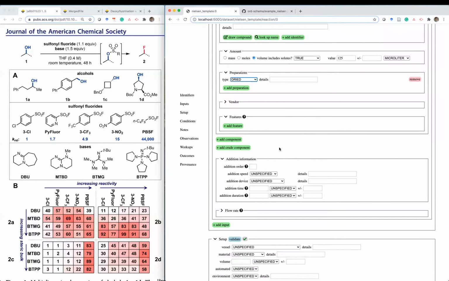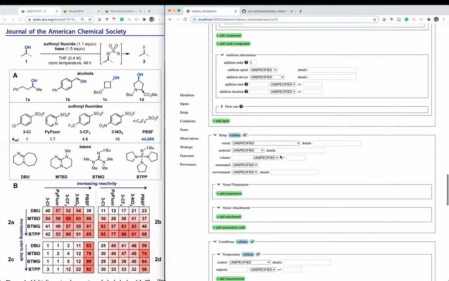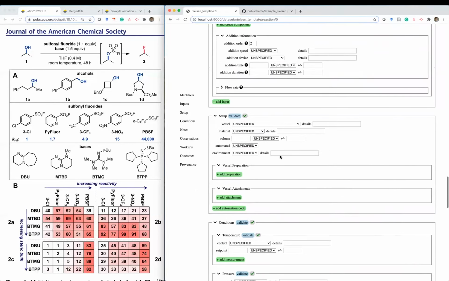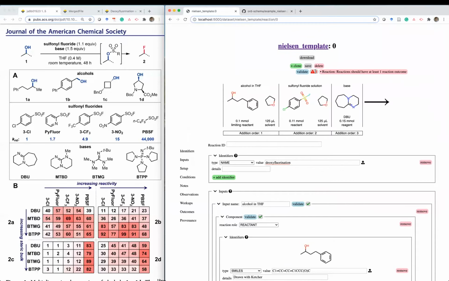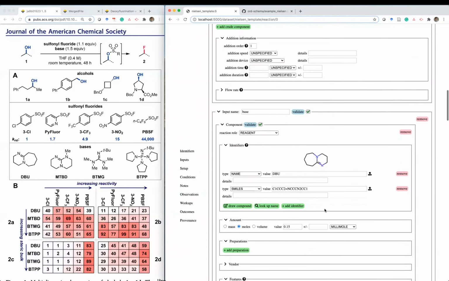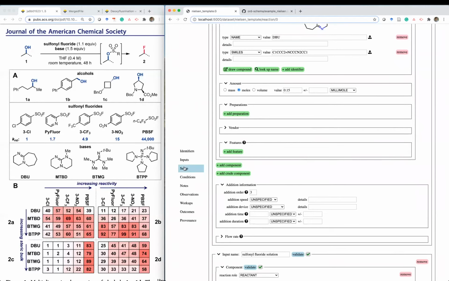This stock solution was added second, again referring back to the SI. Still no information about speed, device, or anything like that. So we've defined all three of the inputs to the reaction, and if we go back up and click the validate button, we'll see a partial drawing of this reaction, summarizing what was added. We still see we do have an error, there's no outcome, and so we'll get to that later.